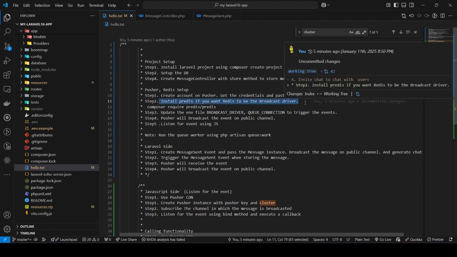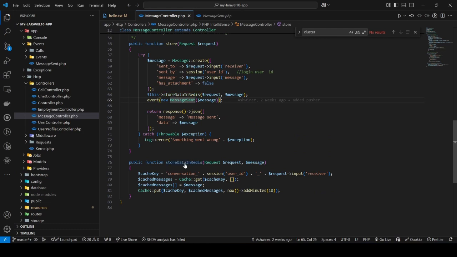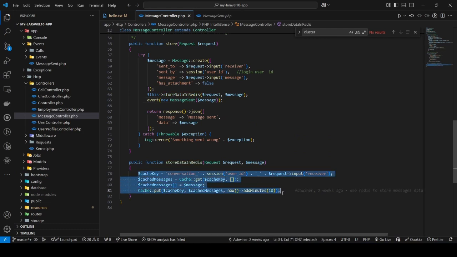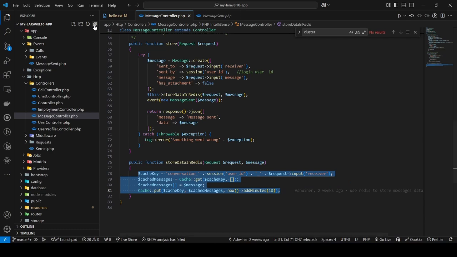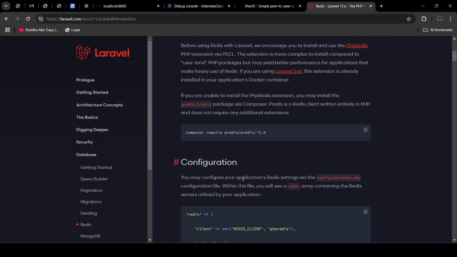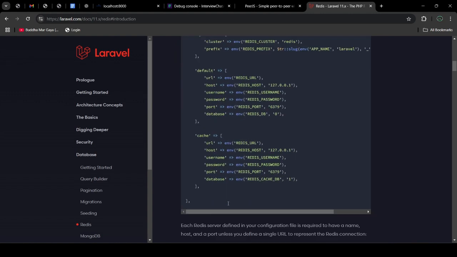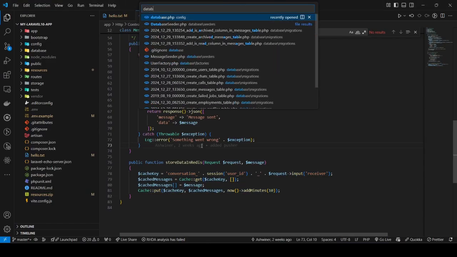Redis can be used for short-term memory, and we can also use it as a database to store the data. Let's go to the message controller, and as you can see, I'm storing the data in Redis. It will be good if you use Redis, because it will be much faster than the MySQL database. If you are storing the data in cache, it will be loaded much faster. If you want to set up Redis, go to the Laravel documentation and install the package. After that, you just need to make some configuration, and you can check it in the database.php file that we have. Let's go to the database.php.